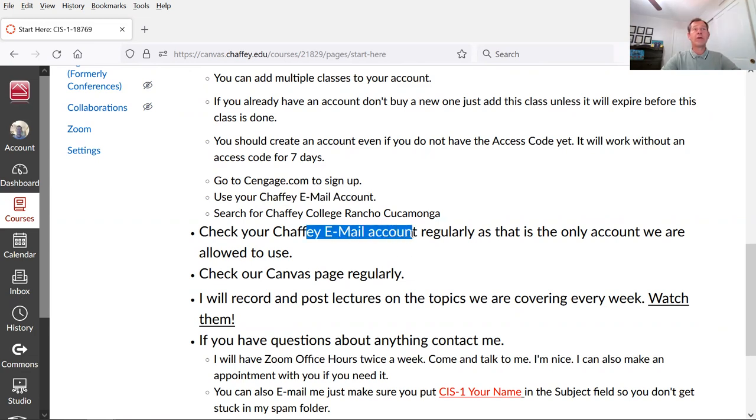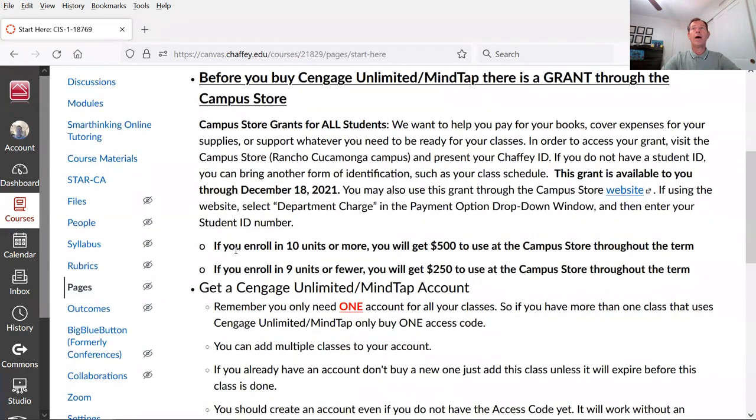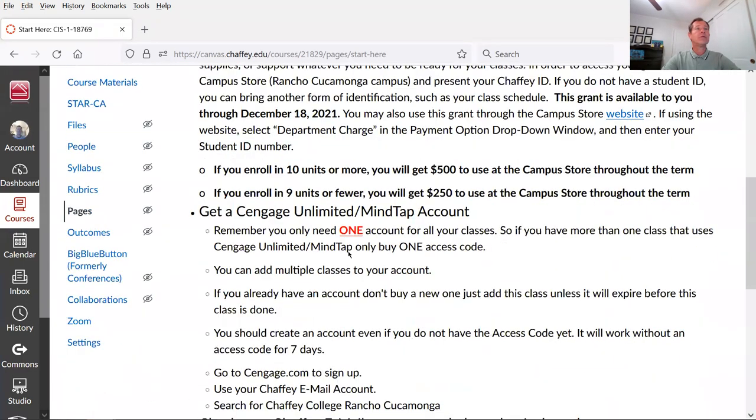Remember that you need to check your Chafee email account regularly, because I will post announcements. Also, check the Canvas page for this class regularly, because the announcements will also show up on the homepage.